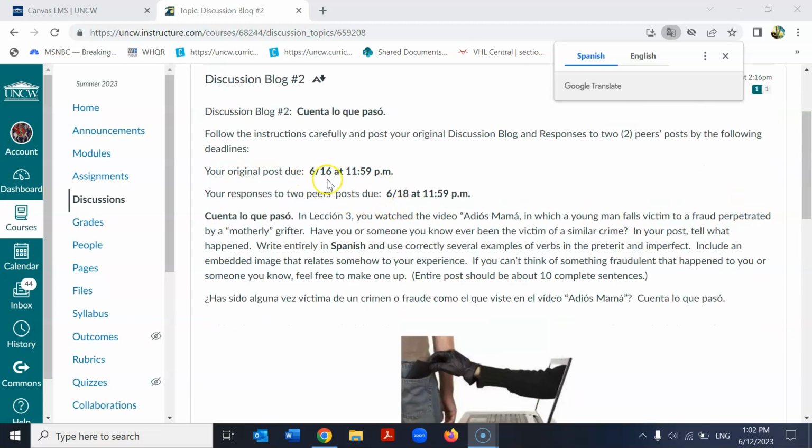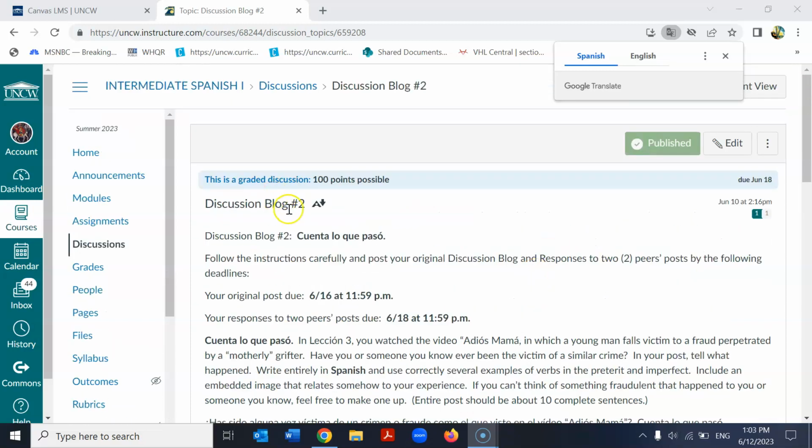And so that's due by the 16th at midnight, your basic submission with your image. And then you've got a few more days to go through the various submissions of your fellow students, and then you're commenting on 2 of those submissions, 2 of those posts, and that's due by the 18th Sunday by midnight. So this is the second and the last discussion blog.